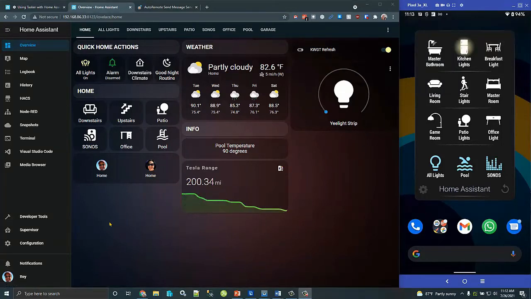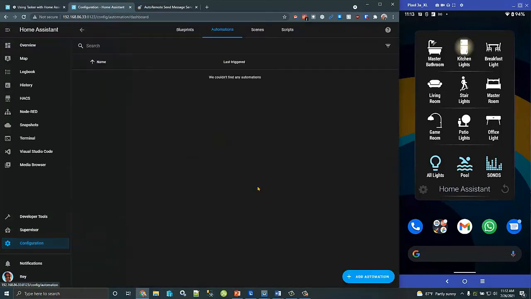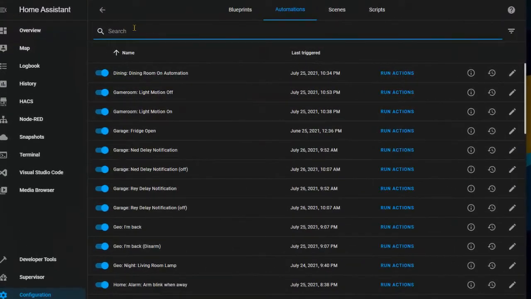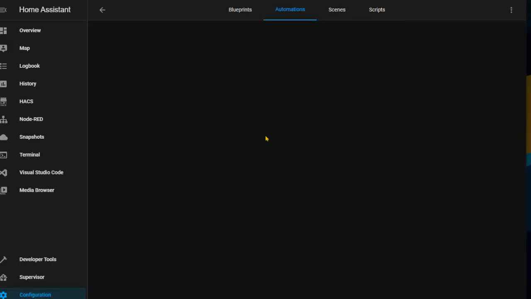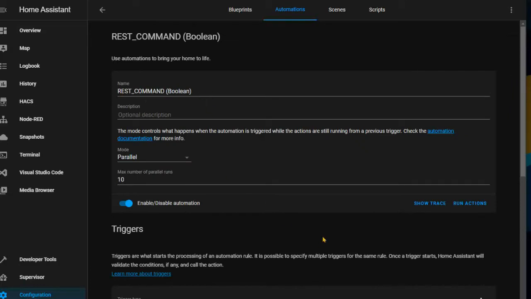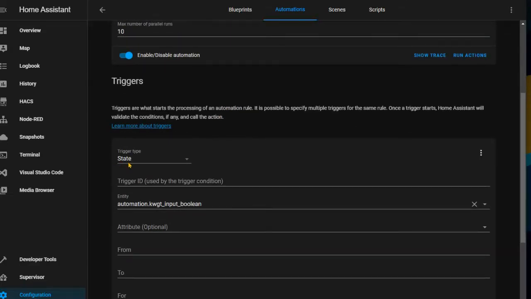Now once that toggles, you want to do something. And what is it that you want to do? So now we go back into configuration, automation, and I created an automation that is called REST command. And what is the REST command going to do? Basically, it is going to run if my input boolean changes, meaning that it toggles from on to off or off to on.